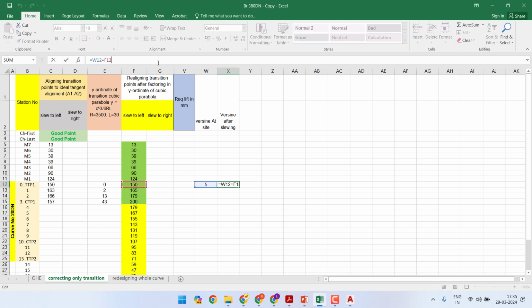So what will happen is this minus, and then bracket 124 plus 165 and then bracket close, divided by 2. So this will be the new versine. I hope you get my point. Versine at site was 5. I am just giving an example, and you can do further analysis about the accuracy of the work that you are going to do. Right now I have the versine at site, but it will take a lot of time, so I am giving just an example of how to calculate versine after slewing.